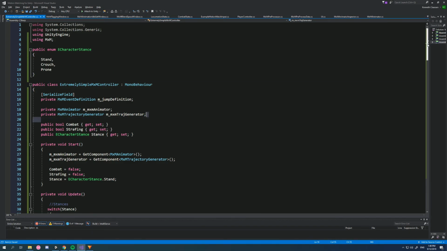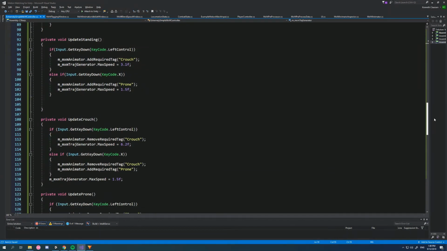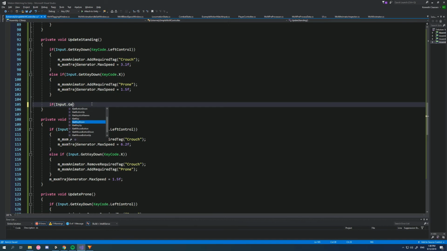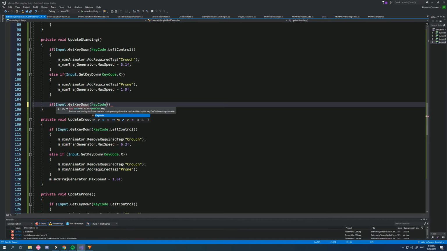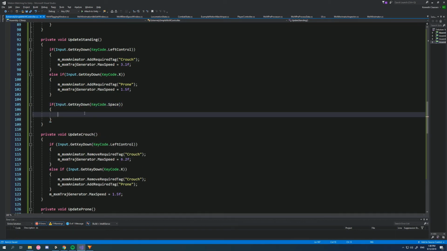And we would slot that into our inspector for this script. And then at runtime, what we do is when we're updating standing, we say if input.GetKey, we will go mxmAnimator.BeginEvent, and we can pass in that jump definition. And that's all we need to do. Obviously, this can be way more complex. The event system is very in-depth. It has a lot of functionality. This is just really simple.